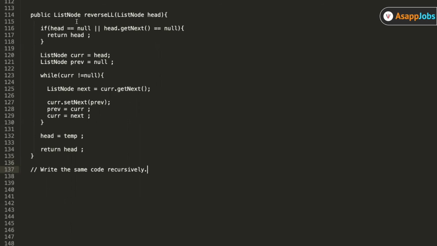Can you tell me what is the time complexity of this one? Order of n. Very nice. It's the order of n, and without any extra space, the space complexity is order of 1. So this is how you reverse a linked list.